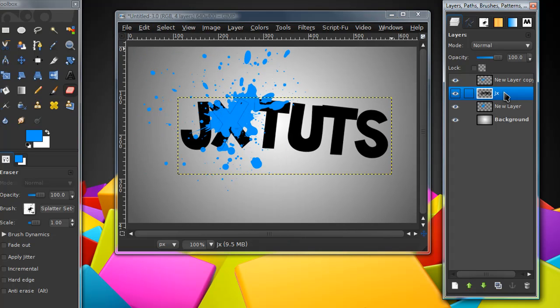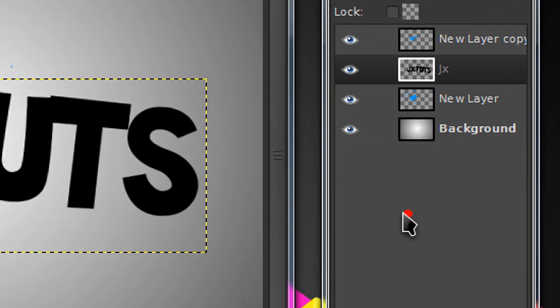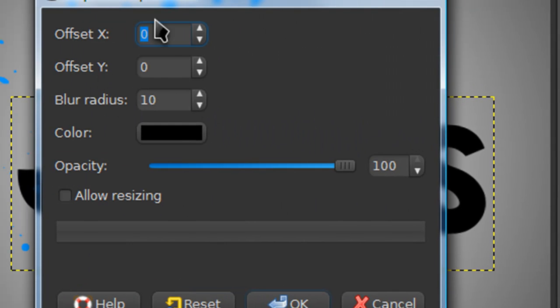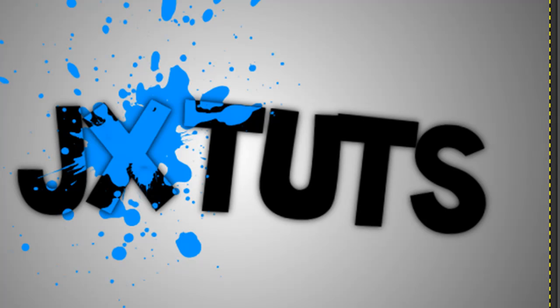Now go back to your text layer and go to filters, light and shadow, drop shadow. Set your X and Y offset numbers to 0, and then you can adjust the blur radius however you want. I would recommend unchecking allow resizing, but that's just what I prefer. And you can use the same settings as me, or you can adjust them. And select OK. And now you have this kind of three-dimensional splatter effect.